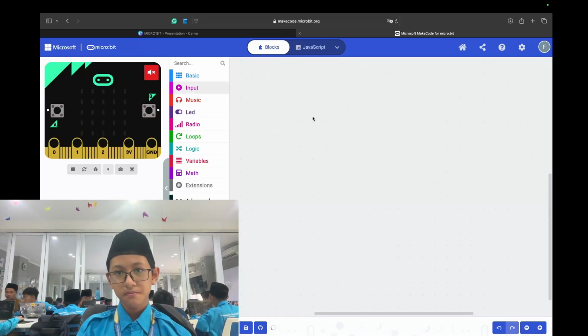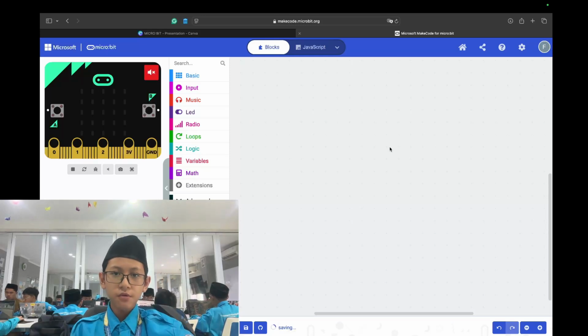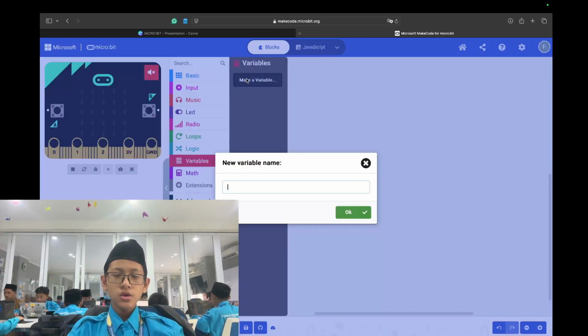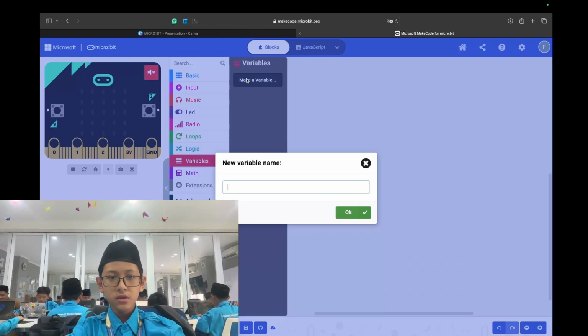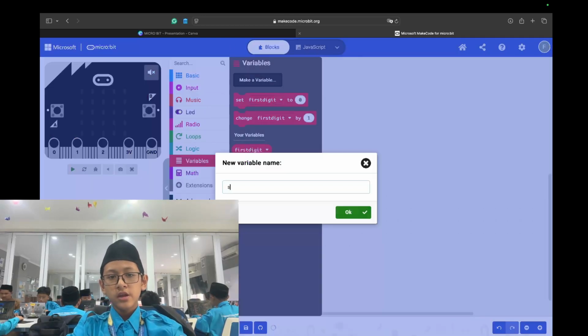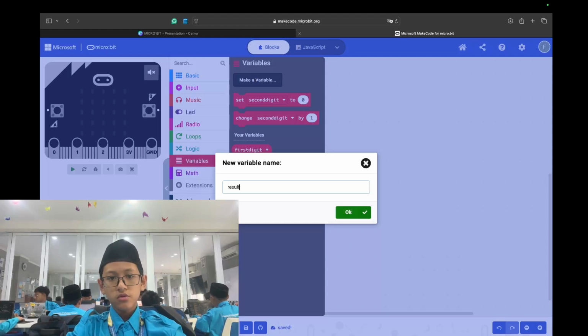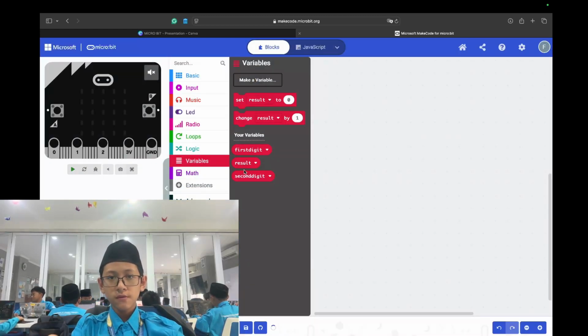And also input. So first, before we actually start doing the actual thing, we need to make 3 variables. So click on variable, make a variable. You can name it anything, but I'm just going to name it straightforward so that you're not going to get confused. So you're going to make a result, first digit and second digit variable.